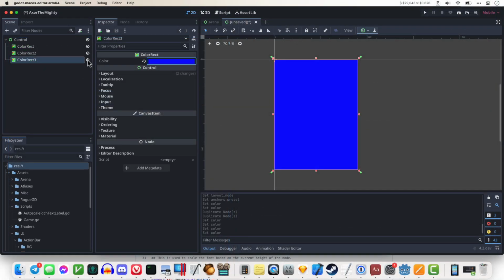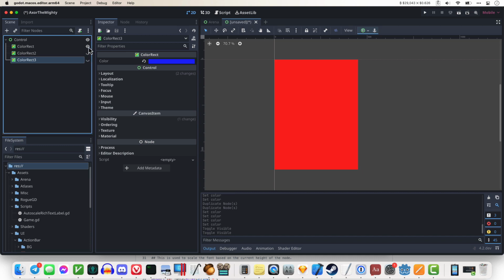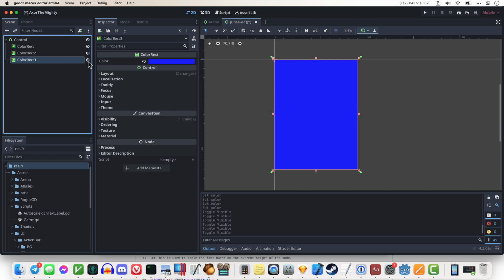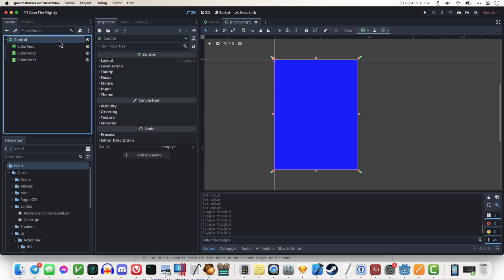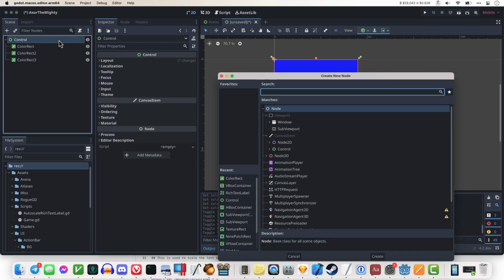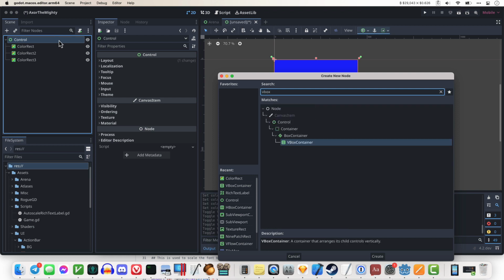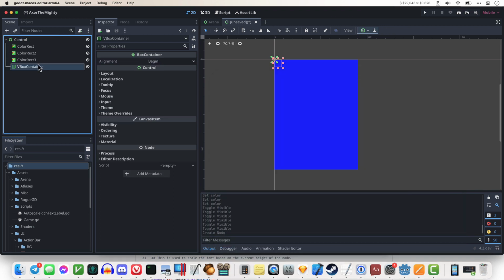Right now, all we see is the blue color rect. The root control node isn't a container, so it's not doing any layout. Each child just gets stacked on top of the previous one. Add a VBox container to the root. It will lay out its child nodes in a vertical column.